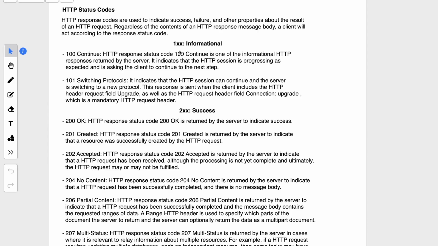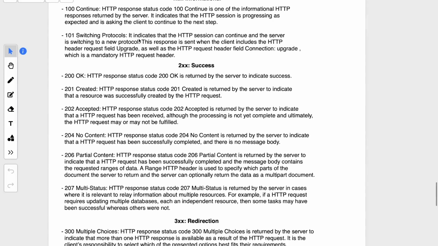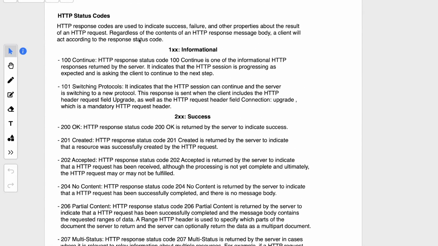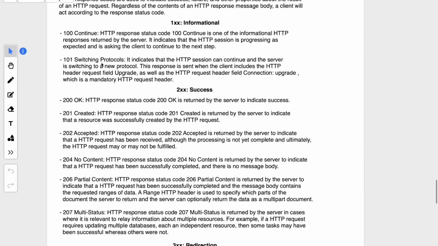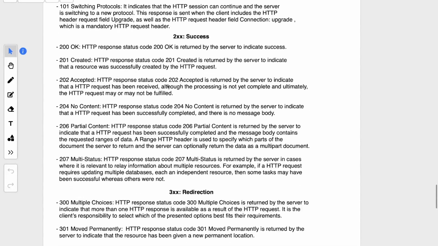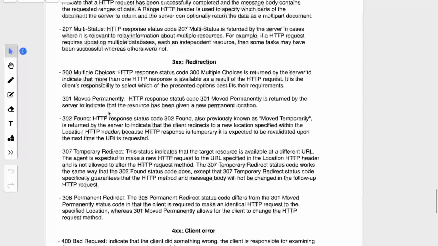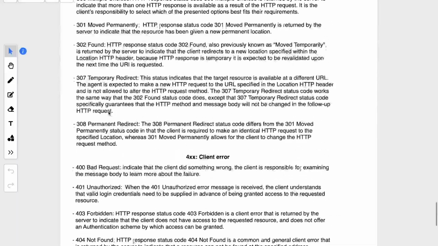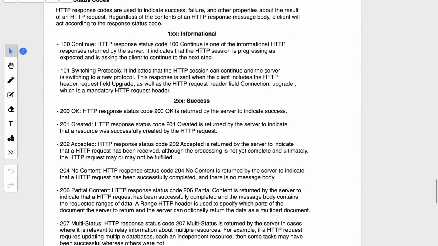So whenever a server sends a response to a client, it can use any of these status codes depending on the scenarios. So let's say the 100 Continue status code. Most of the time you will be seeing status codes from the 2xx, 3xx, 4xx and 5xx categories. But there are codes in the 1xx category as well. These are informational codes. So 100 says that you can continue.